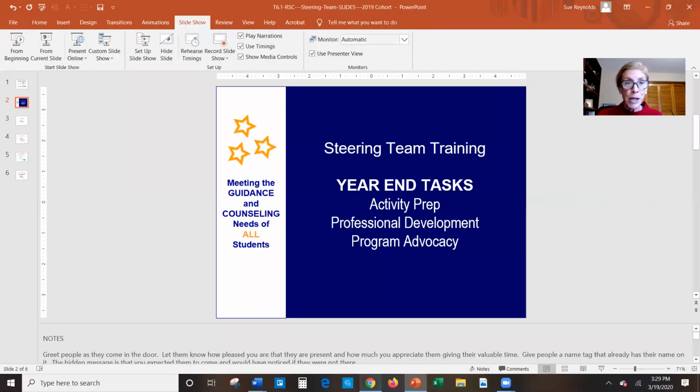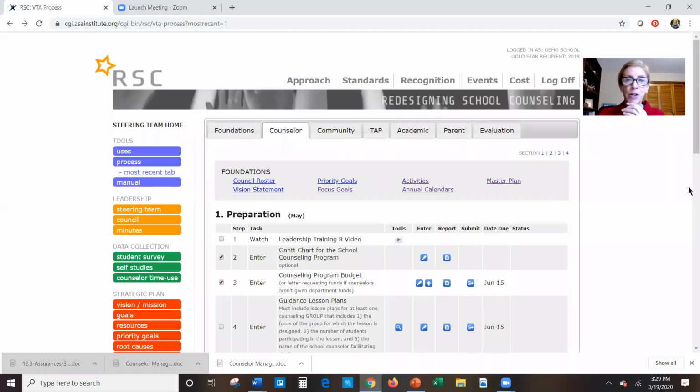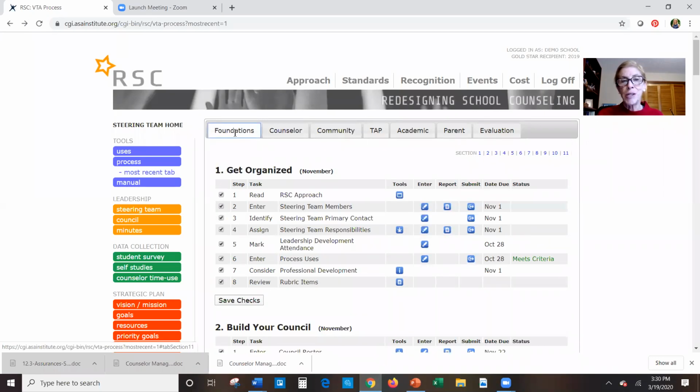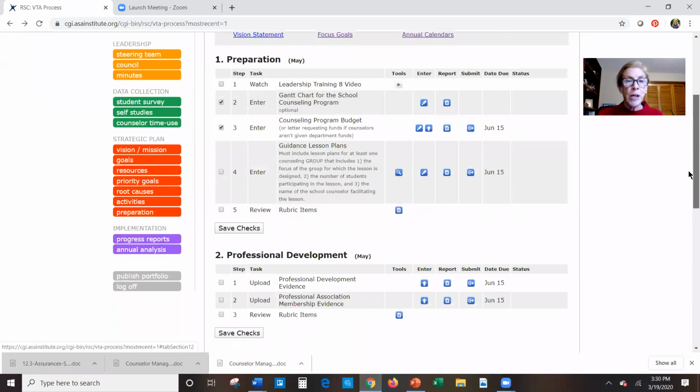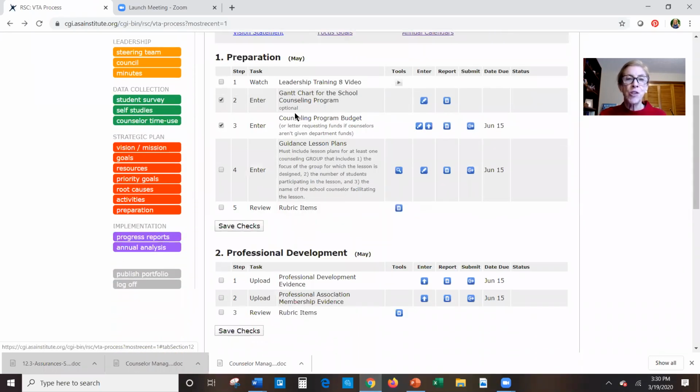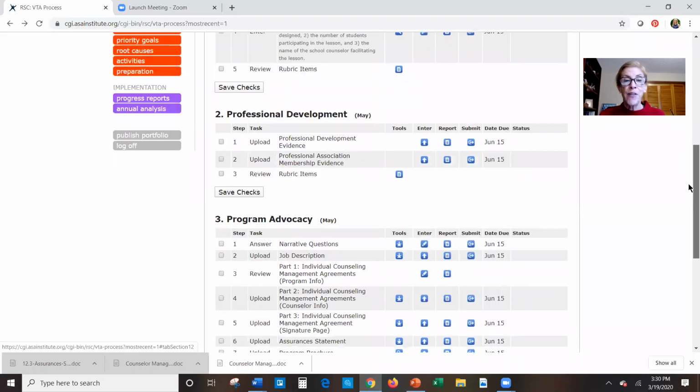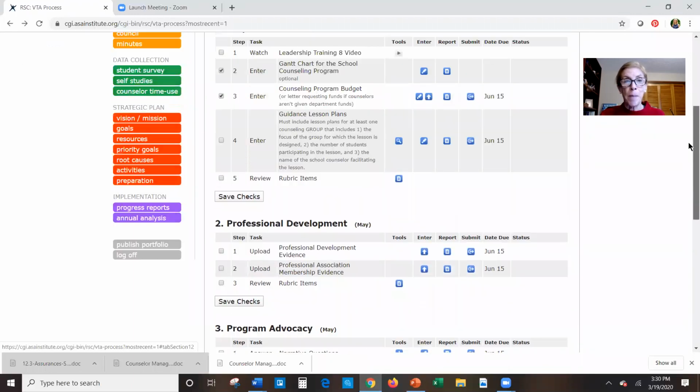So we'll open the online system here. And you can see that I've moved over to the counselor tab. We've been working on the foundations tab, and now I'm doing the year-end tasks on the counselor tab. I'm going to scroll down, and you can see there are 3 sections. One is to prepare for next year. The other is to look a little bit at professional development, and then finally at advocating for your program.